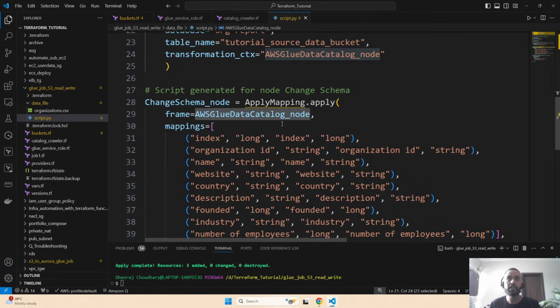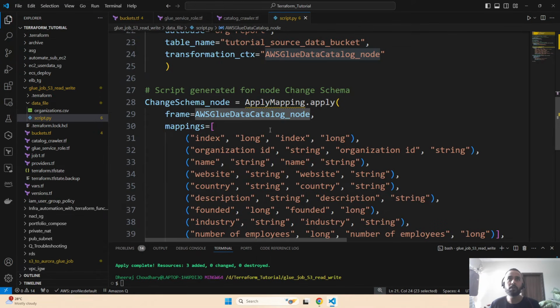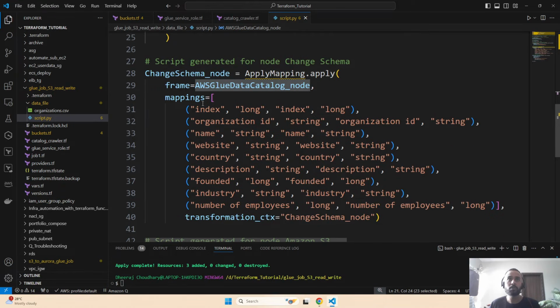Over here in change schema, we are doing apply mapping. What apply mapping does is take the input from GlueCatalog and map it. So it is performing the mapping one by one. Whatever columns we got in GlueCatalog, it is mapping them over here. So over here it is changing. Previously you saw that the type of index was bigint. Now it will be long.